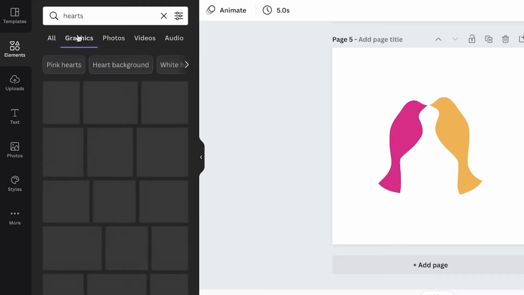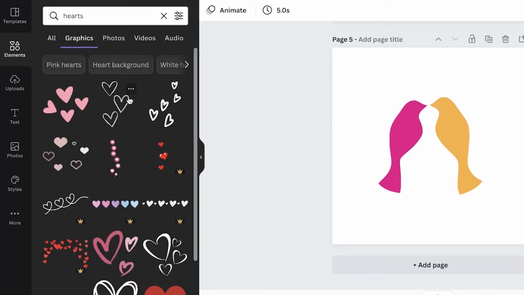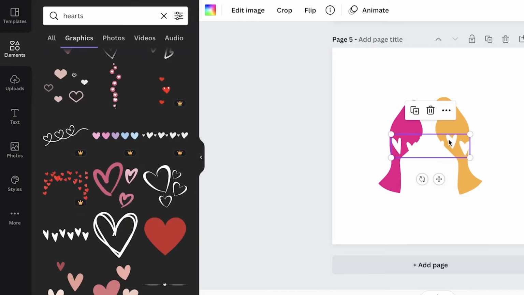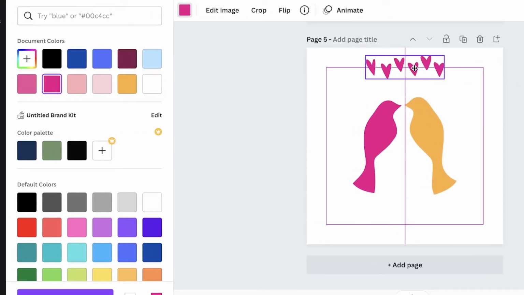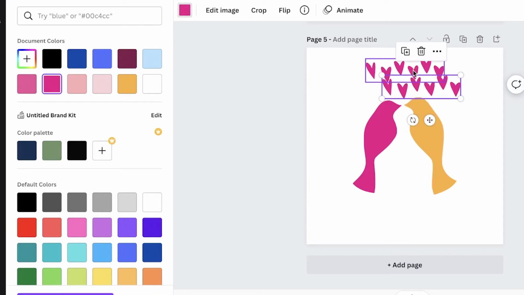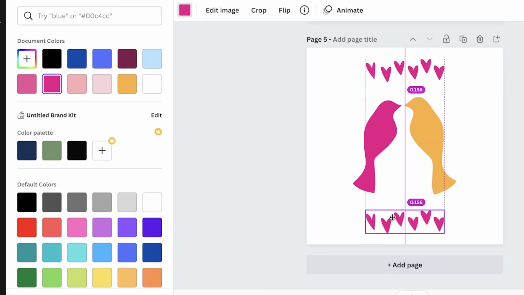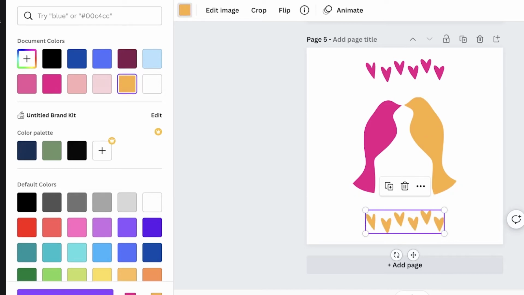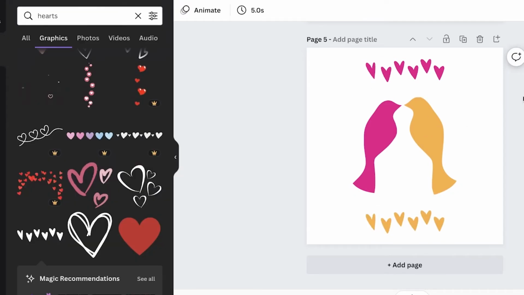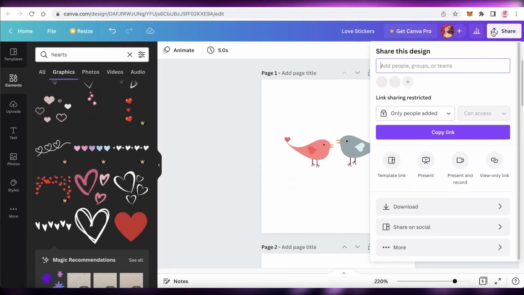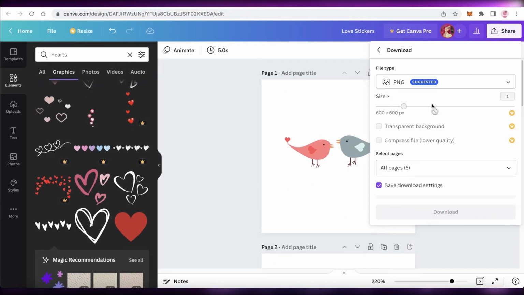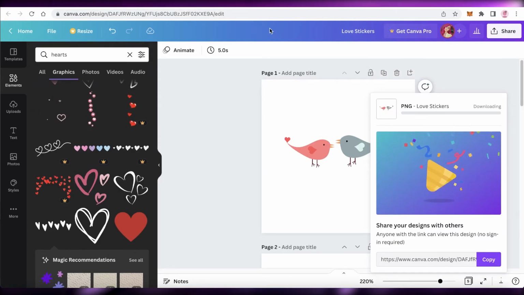And what I'm going to do is click on graphics over here, and then I'm just going to add these hearts. And I'm going to edit the colors like this and do Command C and Command V, place these at the bottom, and then change it to the yellow color, and now I have a more creative kind of sticker. And in this way, you're going to keep on designing, and you can just click on share, click on download, and download all of your stickers all together.